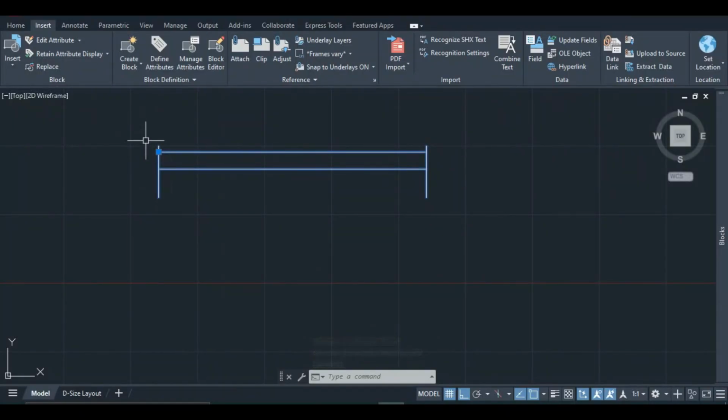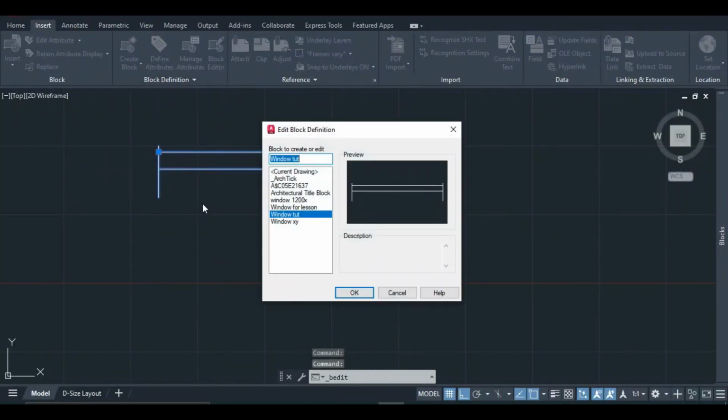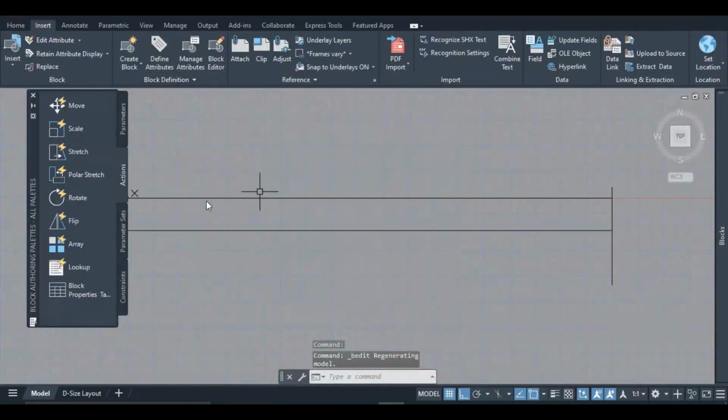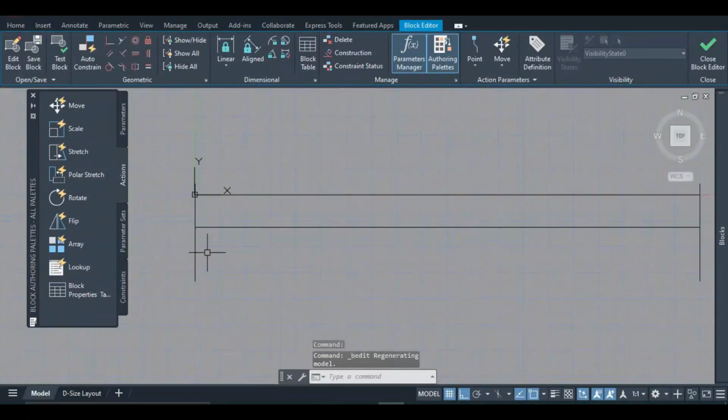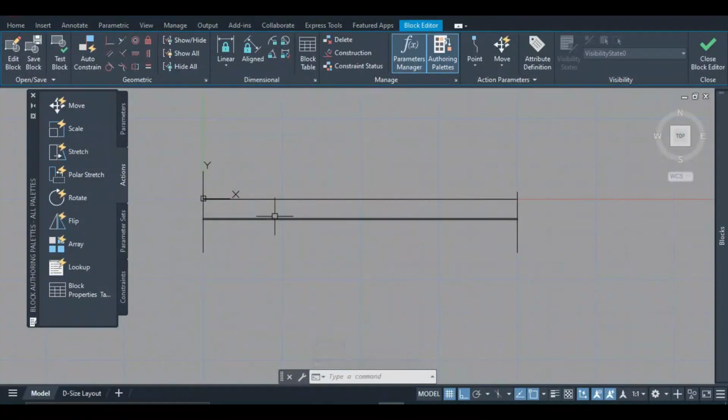Now what we want to do is make this block an interactive block, a dynamic block. And how do we do that? We go to Block Editor and then we click OK. And here, we want this 1200 window to be able to fit into any other dimension of windows made available on our plan. If it's 1500, if it's 1800, we want this window to be as interactive as possible to be able to fit into it by just minimum adjustment.